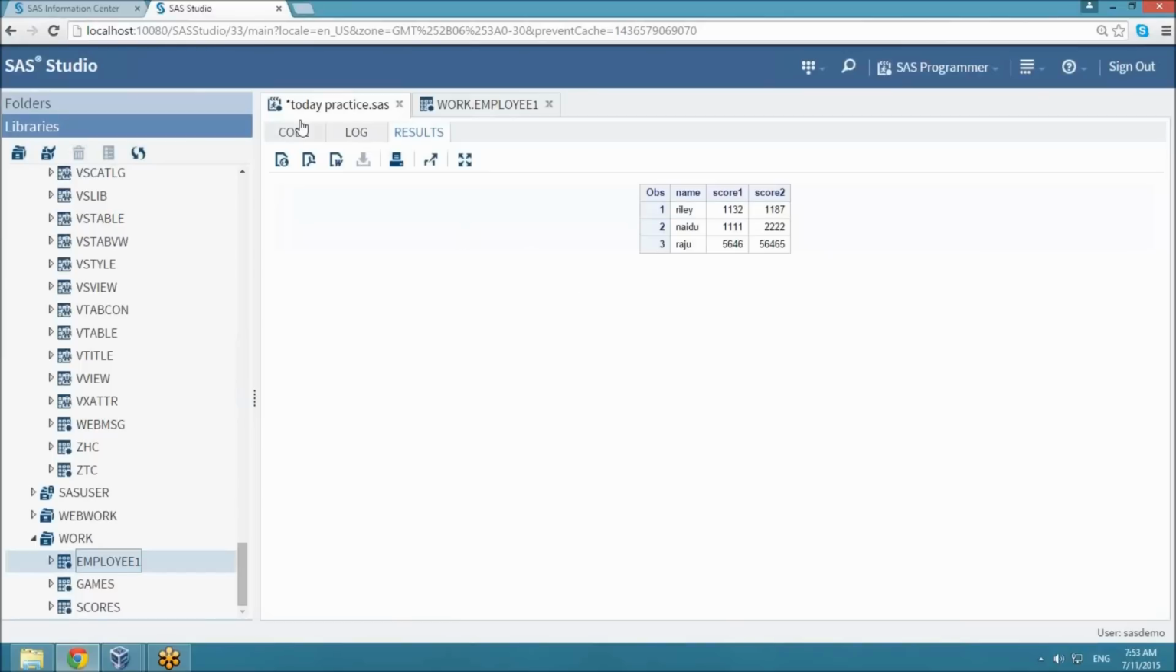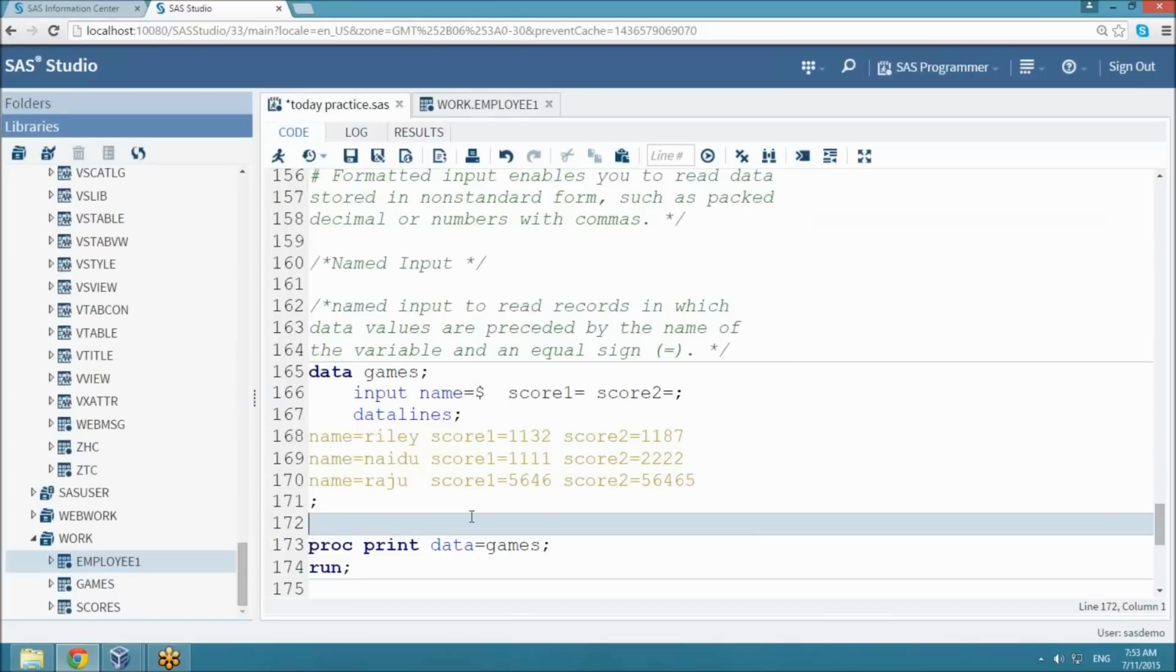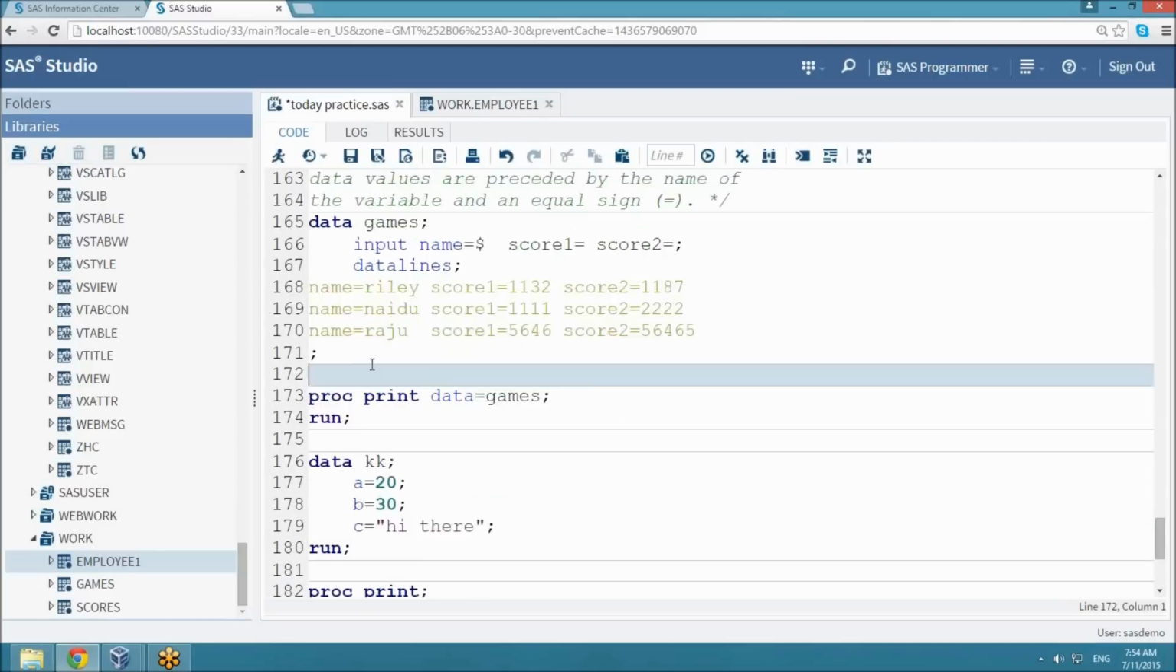This method we can call a name input method, but this is just a waste of our time. Why? Because what is the purpose of writing variable names again and again? You just declare it in an input statement, that is enough, so that the remaining data you can write automatically. Why do we need this much patience and effort? We can do the same work, just write the input statement, name, score1, score2, cards statement, that's it. You can finish it off. Still, this method is called the name input method. We are using it in real time.